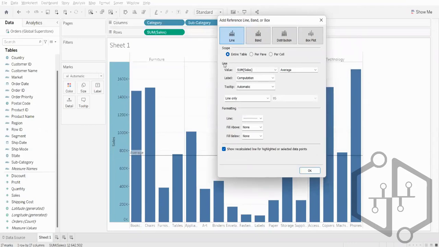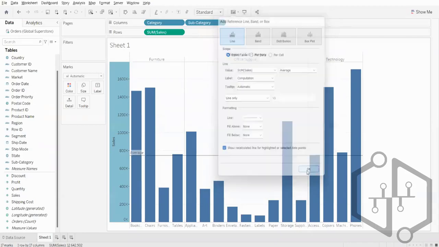The options are, what line do you want? Over here by default it is selected as sales average. You can modify it to whatever you want, to total sum, constant, minimum, maximum. But over here I'm interested in average, so I'll take an average, and let me hit OK.